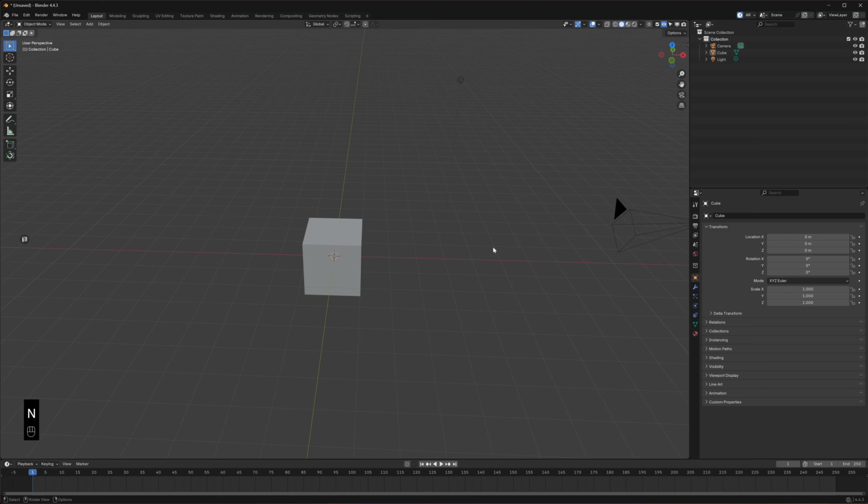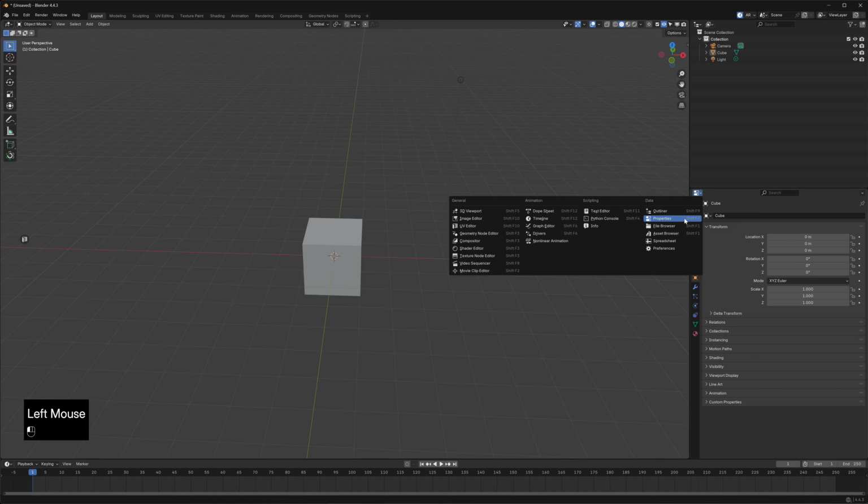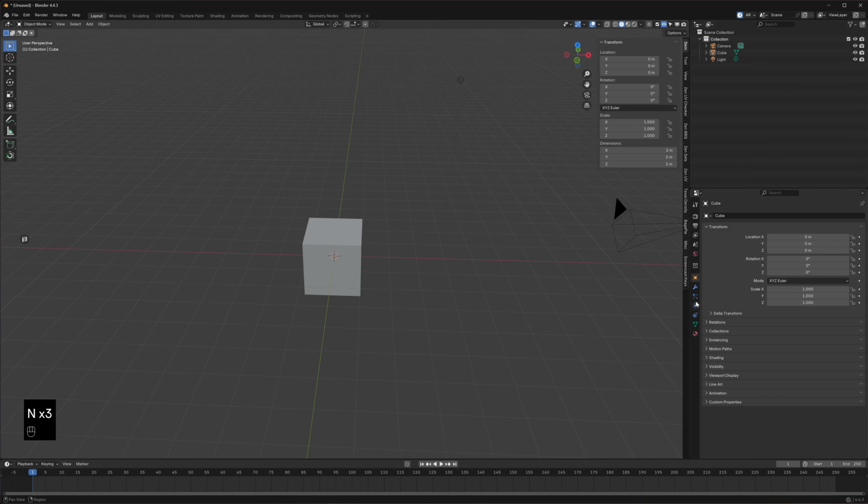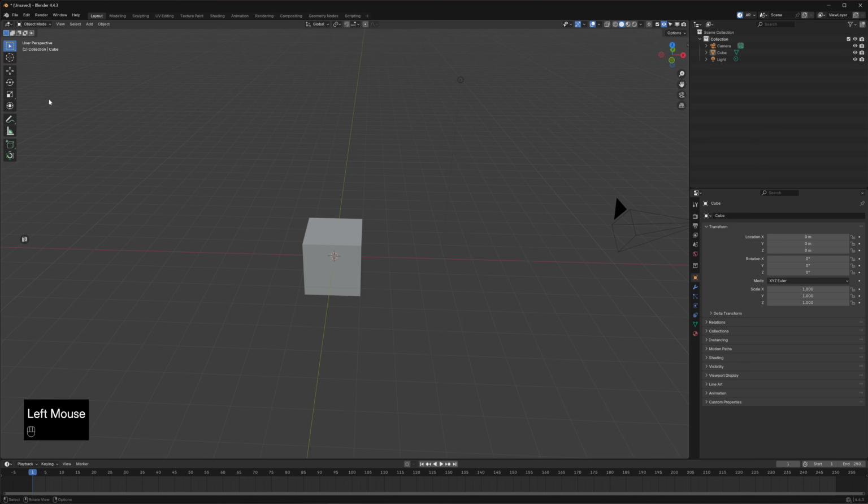If I click N again, I can hide the properties options that we just saw right there. Keep in mind that clicking N does not mean that we're going to hide any of these panels right here. It's just a tab that we can open and close. The same is true for the tools. By clicking T, we can open and close that specific toolbar.